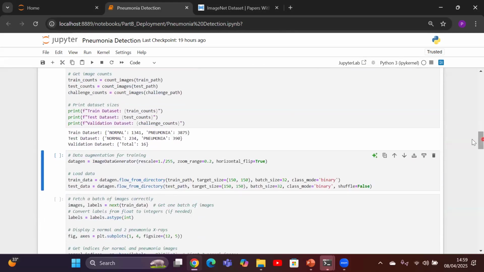I can see here we have train data, especially there is a split: normal has 1341 and pneumonia 3875. Similarly, in the test folder, we have 234 normal images and 390 pneumonia images. For the validation, I don't want to tell the machine whether it is normal or pneumonia. I just want to tell it we have an image, but you have to tell me whether this belongs to normal or pneumonia. This is how the challenging data set seems.